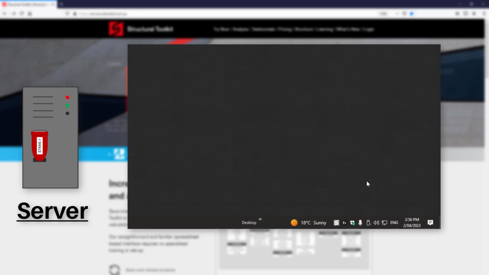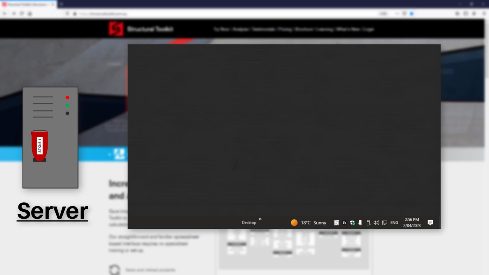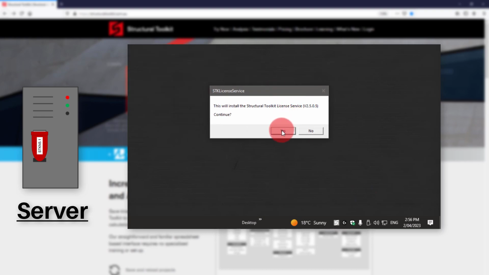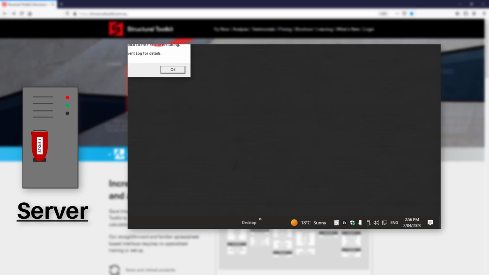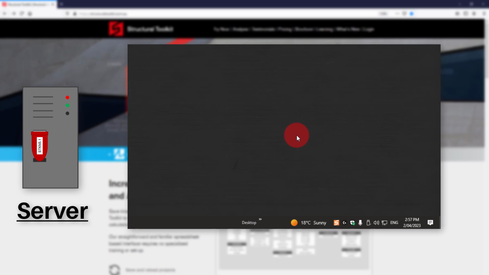The license tools won't bring up an interface like a program might. Instead, a grey icon will appear in the tool tray to the bottom right. You will then need to right click this icon and then click Install Service. Once the service has installed, the icon should change to a bright orange color. You can right click again and press Show Event Log to see if everything is running correctly.